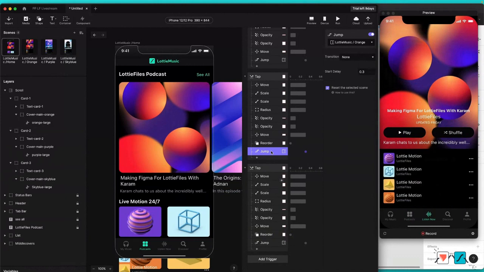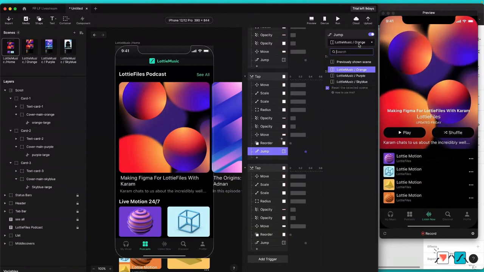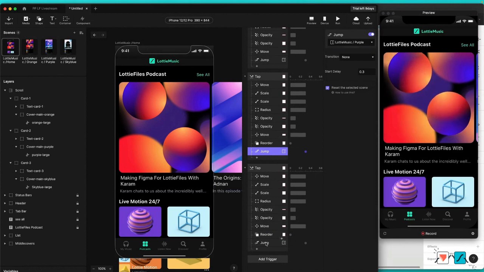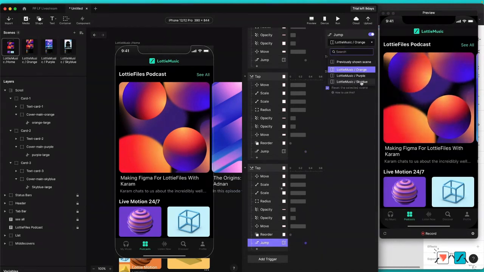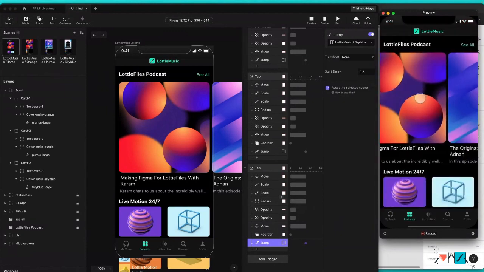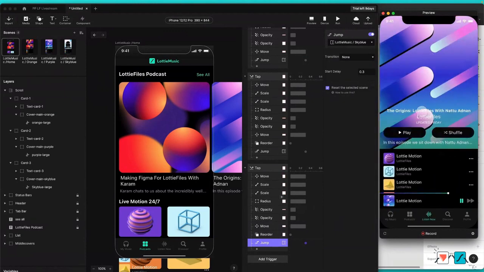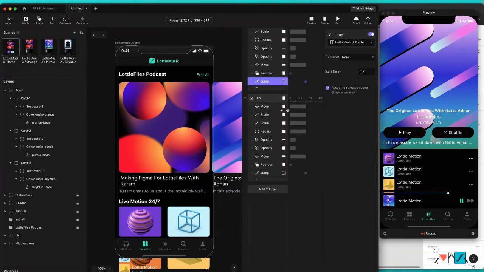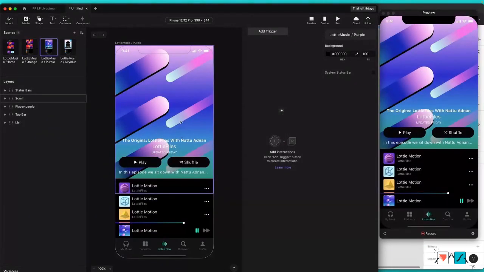Now, the only thing we need to do here, if you see here, jump where? It needs to jump to the purple one, and then it needs to jump to the sky blue one. Okay, perfect. So now if we test it, there you go. Test this here, there you go, and so on and so forth. Okay, cool. Now we have all this working. So this is perfect. And we just need to focus on these other screens.